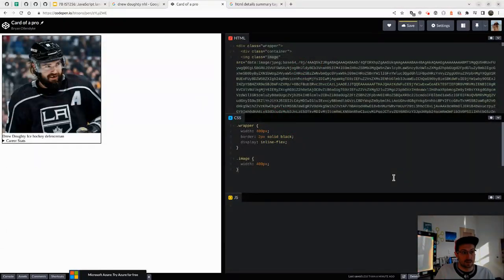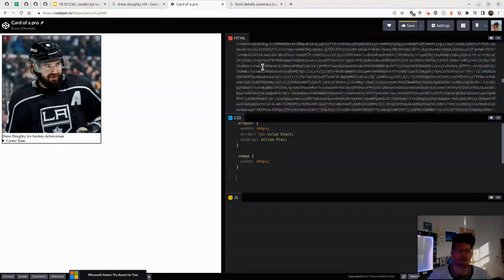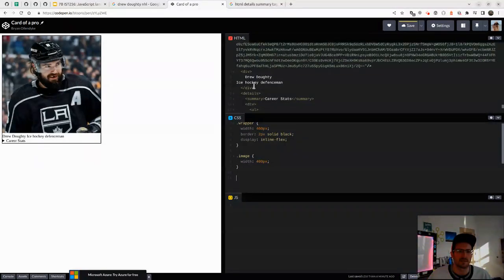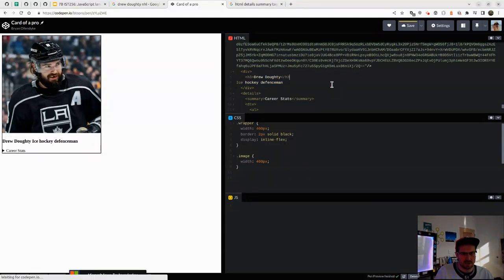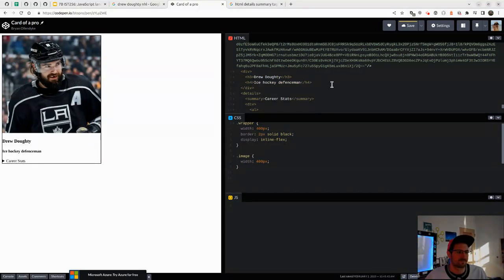100 pixels on that image. I'm going to do the title now. So I don't want that to be a div. We want this, Drew Dowdy, to be an H3, because this is like a smaller portion of the page. And then we're going to have an H4, which is this additional detail about him.